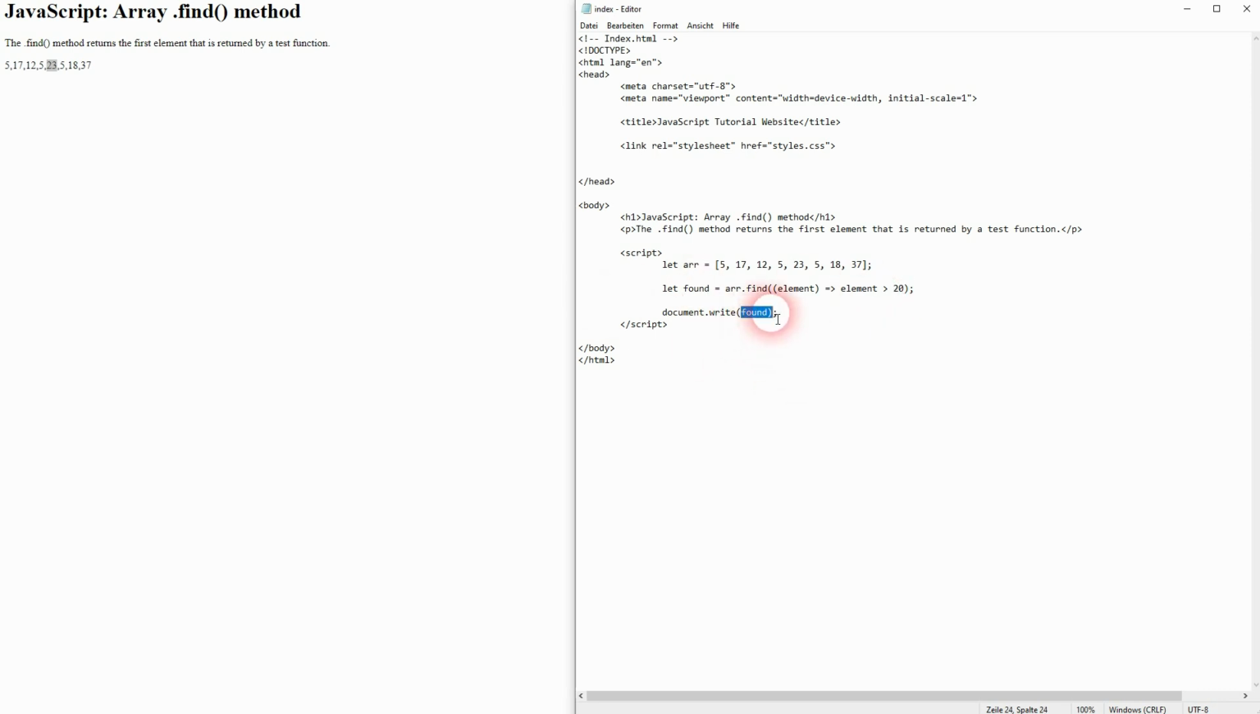And now if we refresh our page, we get the 23. So the function goes through the array, tests every single element and sees if it's bigger than 20, and then finds the first instance, in our case the 23, and it is then returned, stored in the found variable, and printed out. If I make this bigger than 23, it will find a 37. If I make it 16, it will find the 17 in index 1, and so forth.